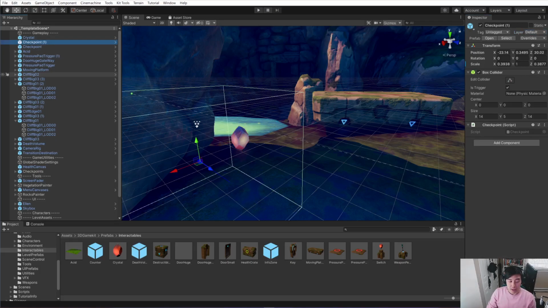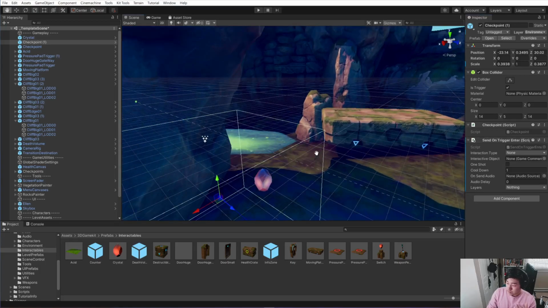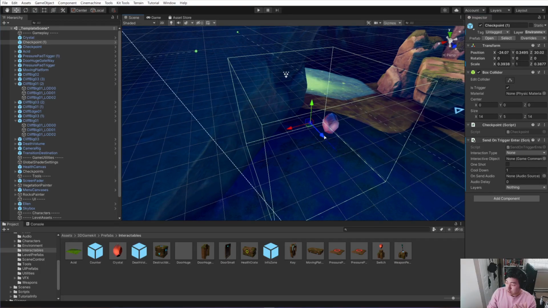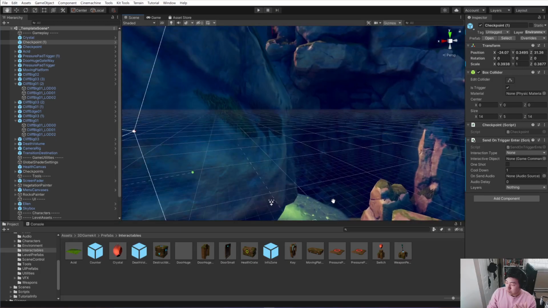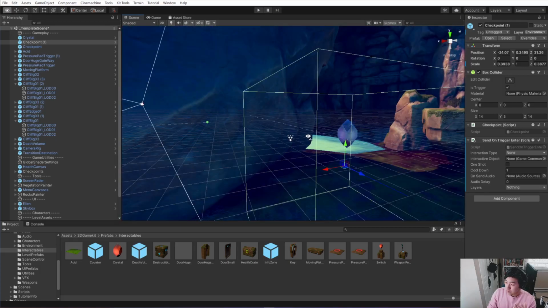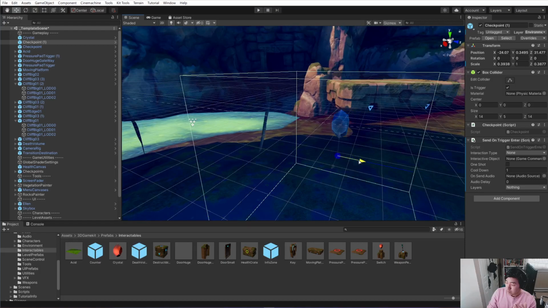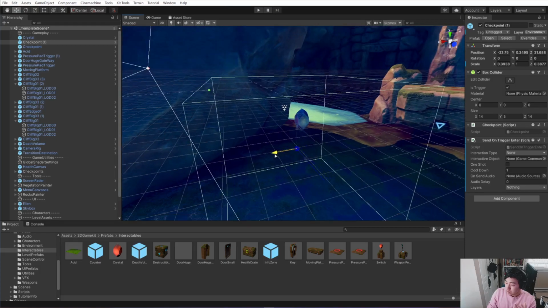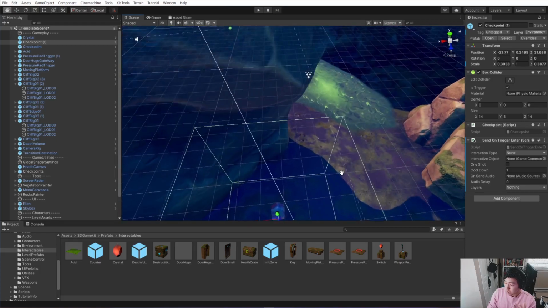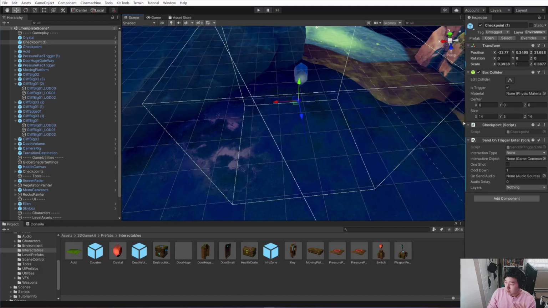For our checkpoint prefab, I'm going to add a component that is called send on trigger enter. This way, when we walk into our checkpoint, it'll send a command to a certain object. Right, let me just recenter this checkpoint onto our crystal. Very nice. So now we have this send on trigger enter script.